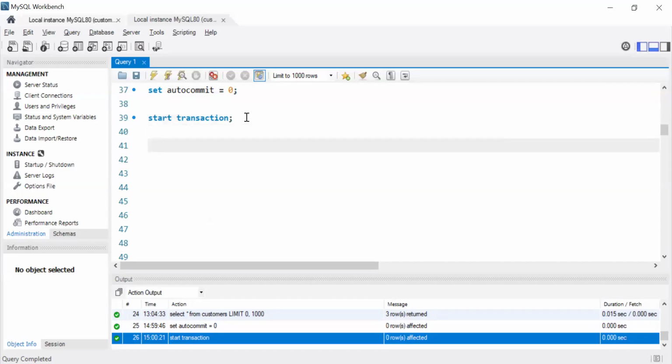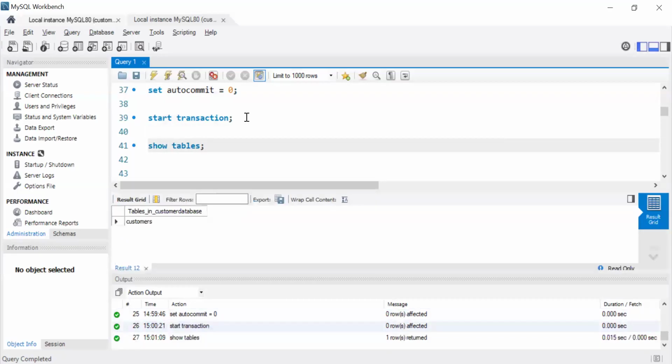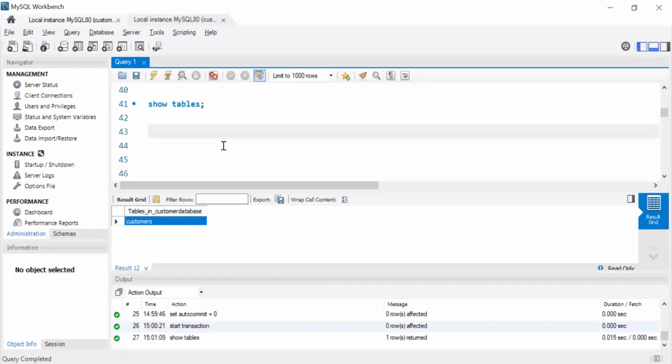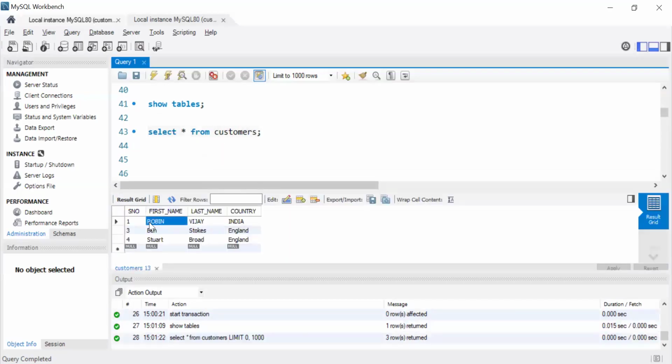Now what we can do is, first of all, let's have a look at how many tables we have. There is only one single table, that is customers. I just want to fetch the data from my customers table. Control Enter. Now we have serial number 1, 3 and 4. There is no serial number 2 here, and there is no data related to serial number 2. We are going to enter serial number 2 along with its data.